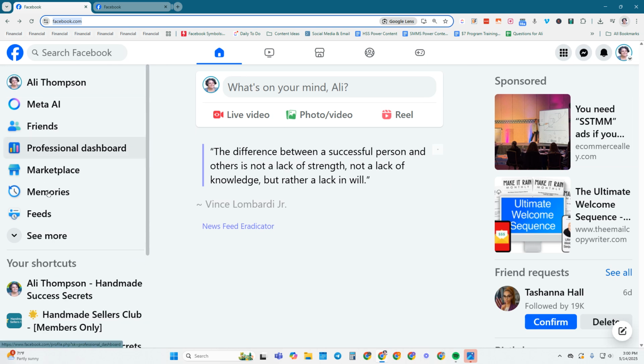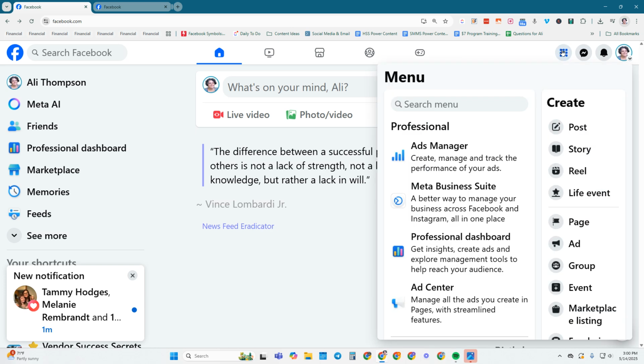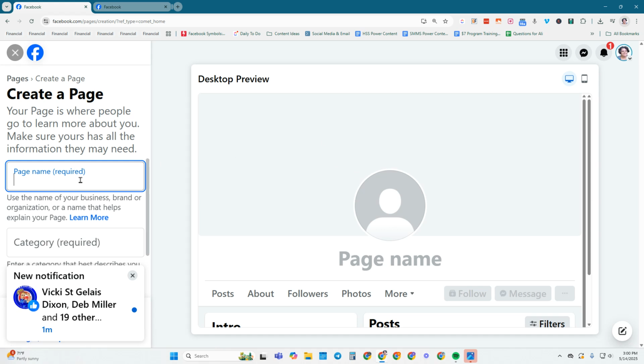You're going to see some shortcuts over here. What we want to do is go to the upper right hand side where you see kind of this Rubik's Cube looking guy. You got your messenger, notifications, and your account. We're going to hit the Rubik's Cube, and then we're going to come down to where it says page. Click on page, and then we're going to name our page.